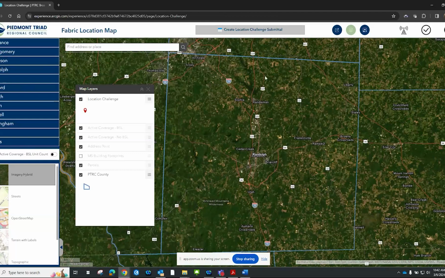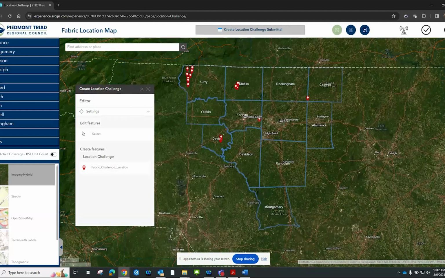Let me jump from the sidebar over to these menu locations. This first one actually comes up on default. This is the map layer. So if I click this button, it turns off. This is the edit, create location challenge edit button. This is where we create the challenges on the map. Let me just go back to the overall PTRC view. That can be done with this default map view button here. And you have zoom buttons as well down in the lower right.